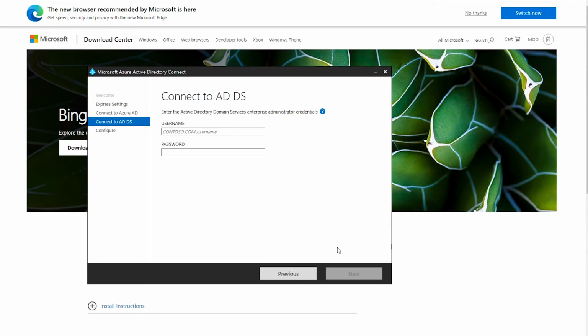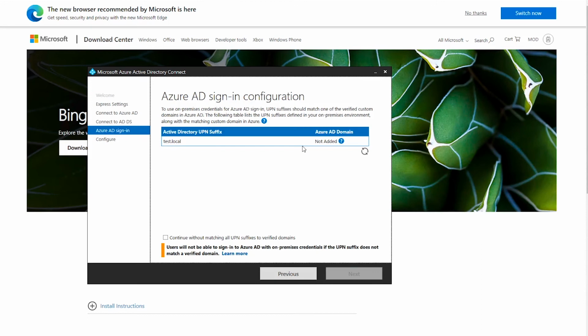Next, we need to supply the username and password for an enterprise admin account. Pay close attention to the term enterprise admin, as this is often mistaken with a domain admin. If you encounter an error with your provider credentials, verify that the account you are using is a member of the enterprise administrators group in your on-prem AD.